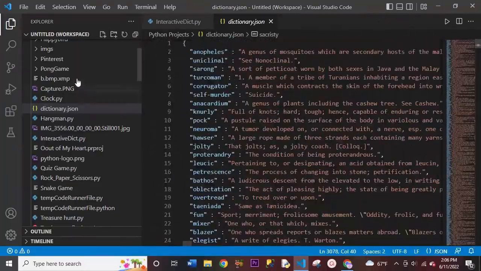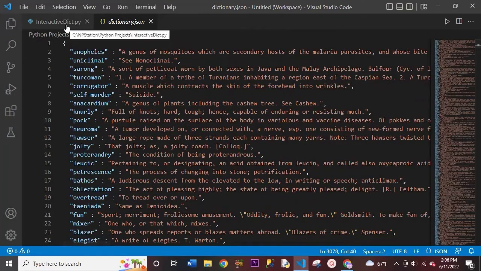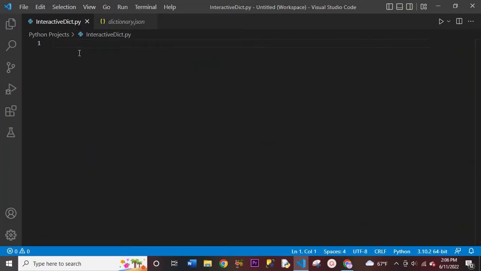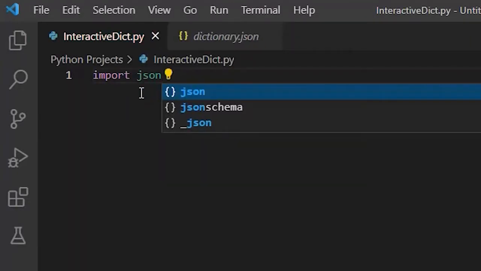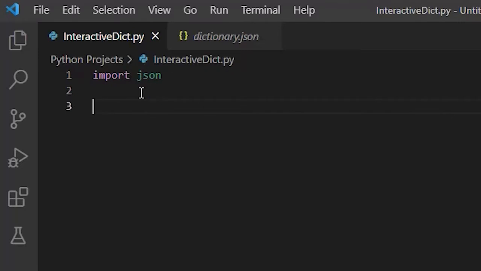So once you're done with that, let's just go back to our interactive dictionary file, and here, let's get started with our code. We're going to start off by importing a JSON module. I think this is the first time that we're actually using this module in this Python series on NPStation. For those who don't know, JSON stands for JavaScript Object Notation. So here we're just importing the JSON module so we can work with all the different methods.